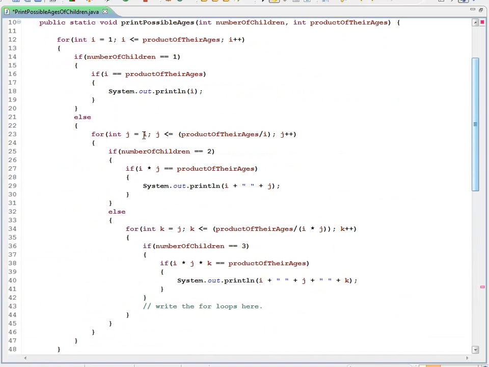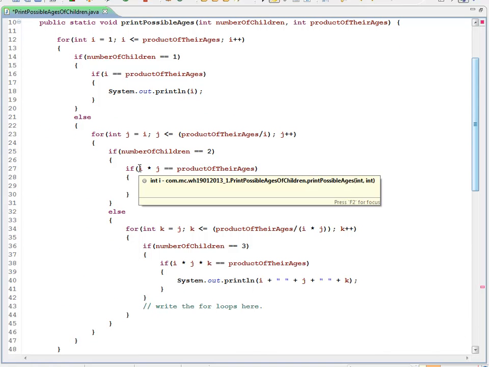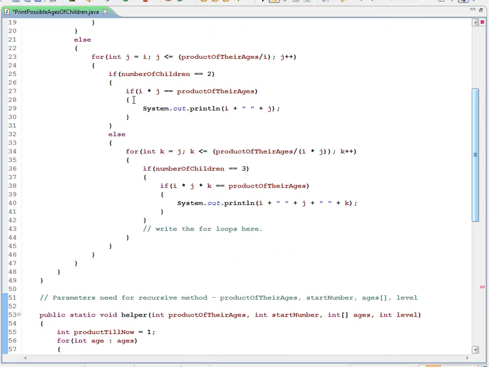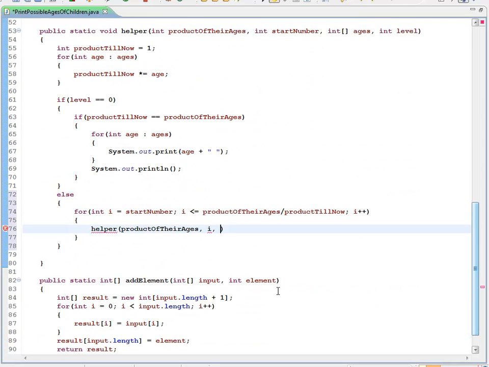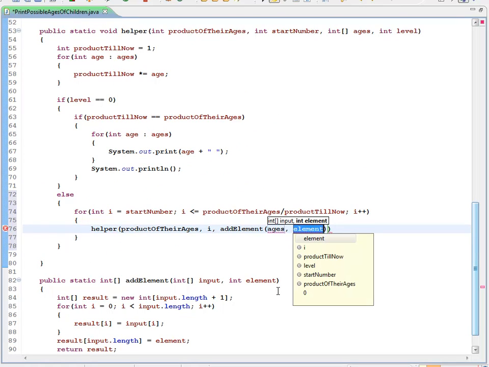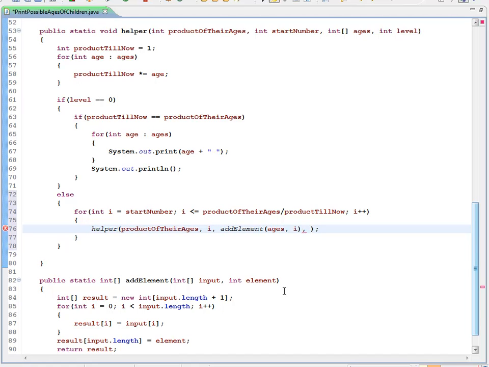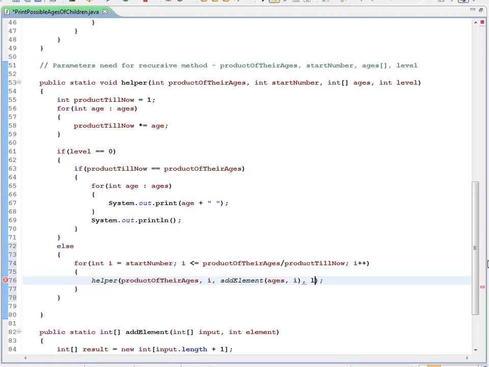So if we got i, we want to add j to it and pass it. If we have ij, we want to add k to it and pass it. So I will simply add the element to whatever ages we have, adding i to it, and the number of levels, since it is going one level less, I want to say level minus 1.